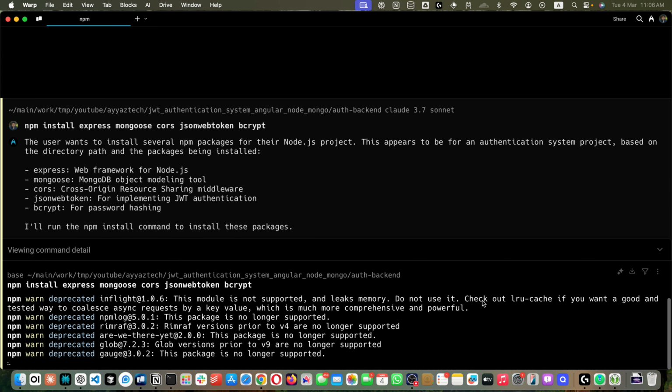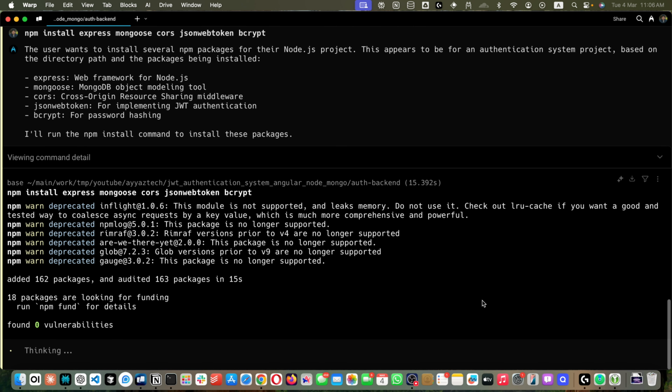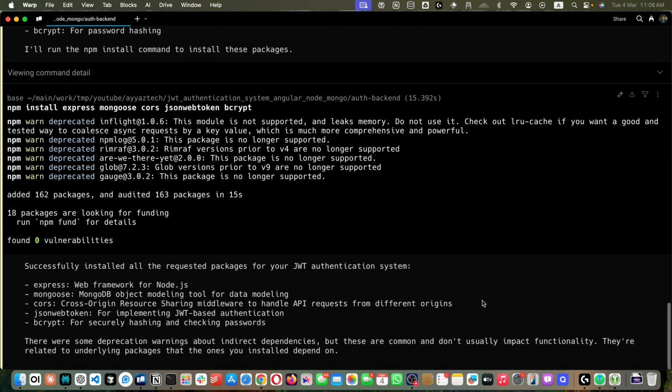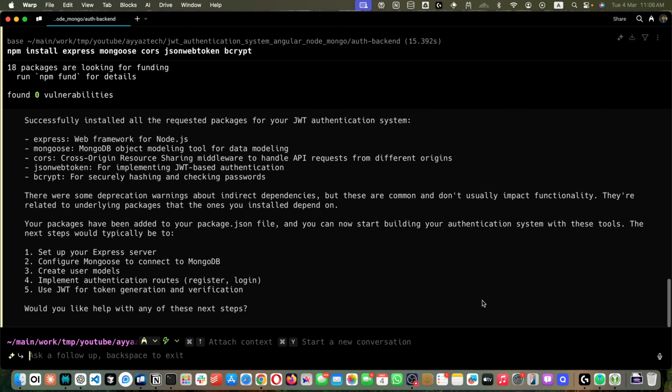So here is what each package is for. Express is a fast web framework for Node.js to create our API server. Mongoose is a MongoDB object modeling tool to define schemas and interact with MongoDB. Then CORS, it is a middleware to enable cross-origin resource sharing.